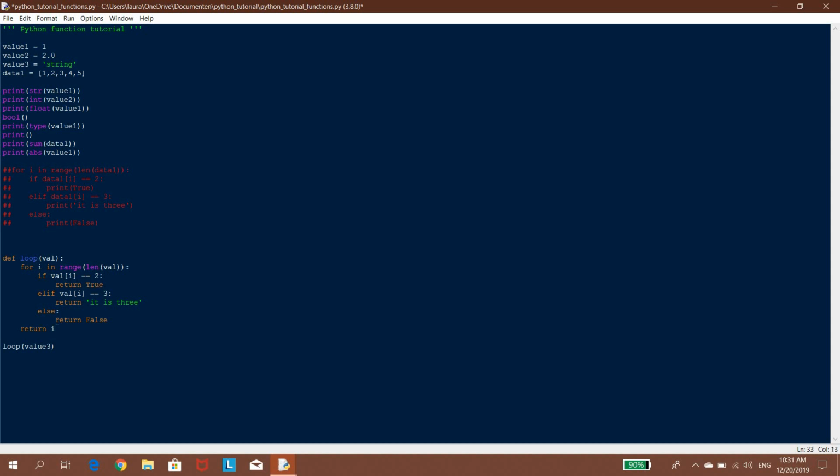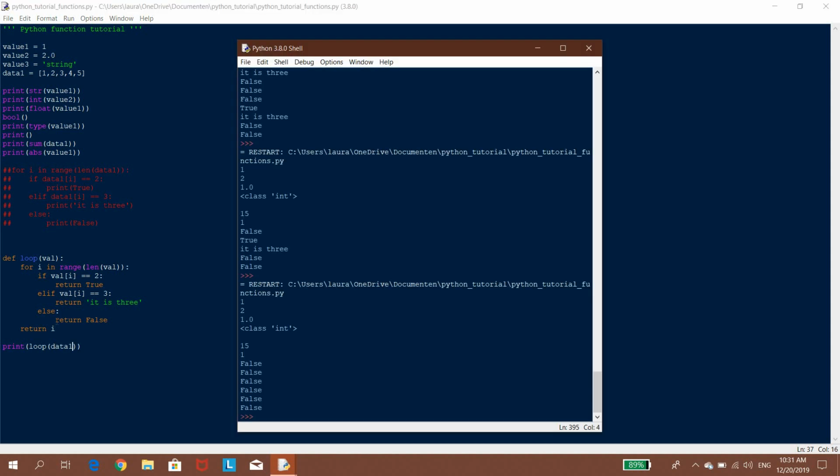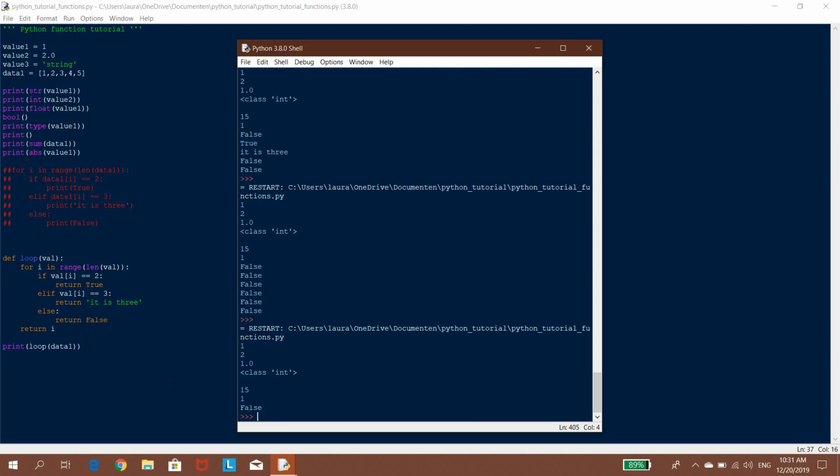Okay, and then you'd want to print loop 3 or the loop, and then you have, let's go back to data1, as we know this will work. Let's go ahead and run it. And so it's actually going to return false, okay? And that means that it simply didn't work out the way we wanted to, okay?